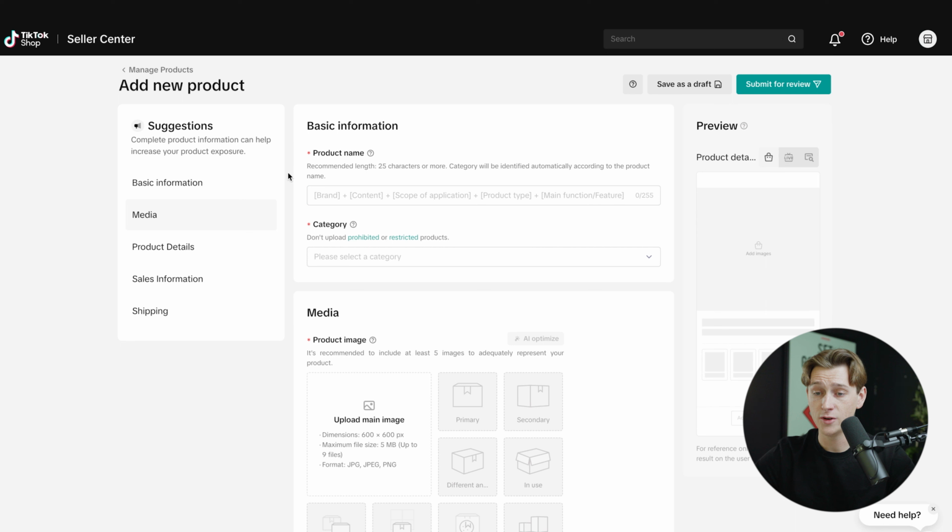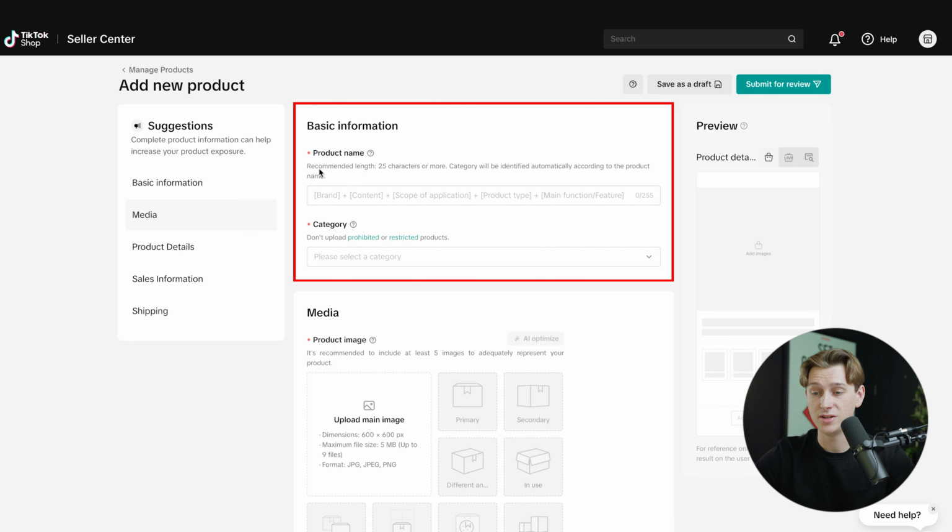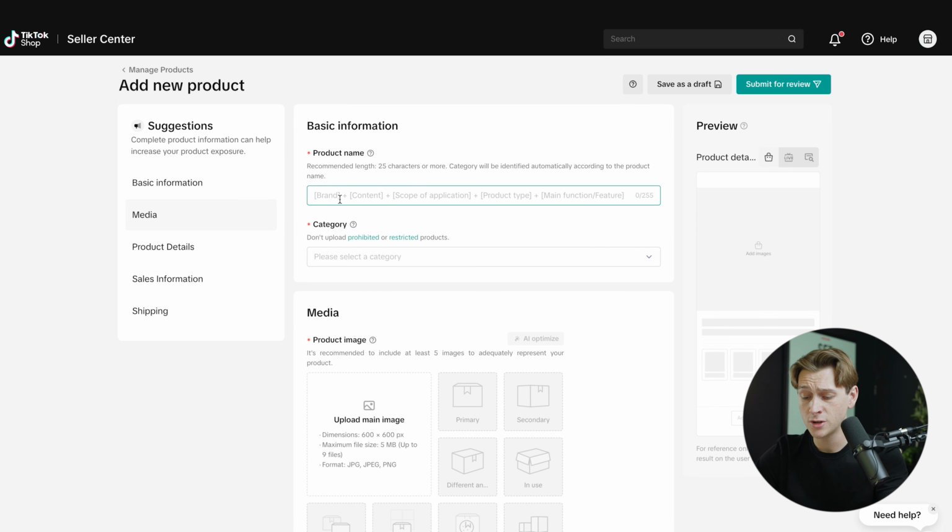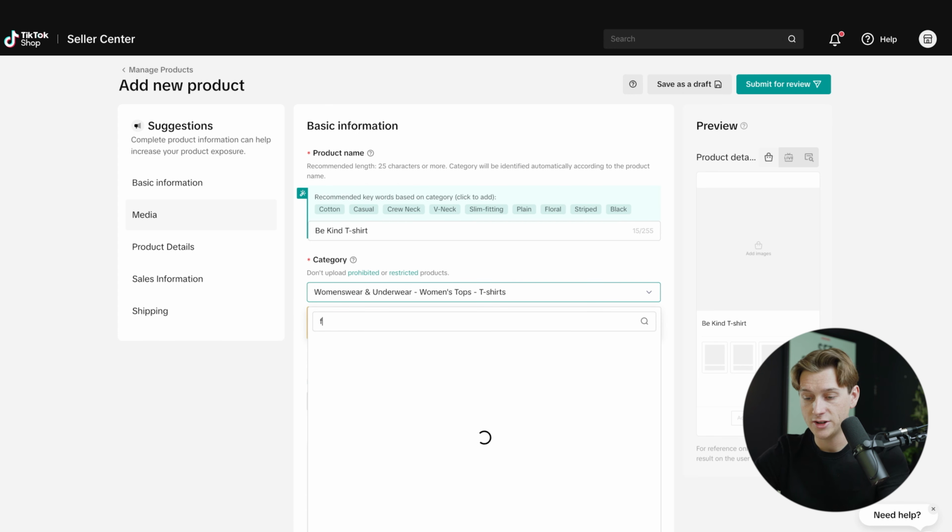So let's get started. First things first, we'll start with the basic information tab. This is going to be your product name. We'll just call this Be Kind t-shirt. And again, category, we'll go with fashion, something or another. Probably fashion accessories if I had to guess.